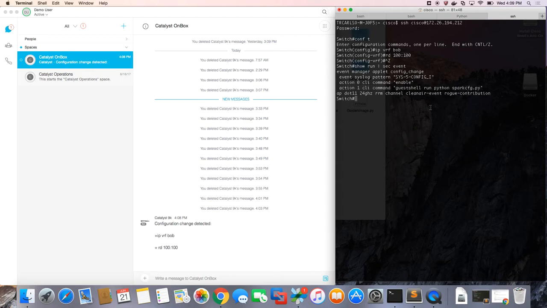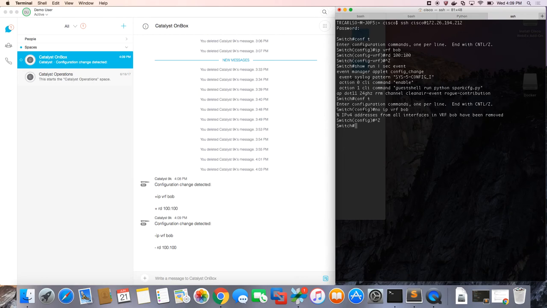So let me go ahead and actually now go and remove the IP VRF that I added. So if I remove this, what you'll notice is that we also will detect that change, and you'll see that it was removed. And the difference here, as you notice, plus sign means something was added to the configuration, and a minus means something was removed. So thank you for watching.